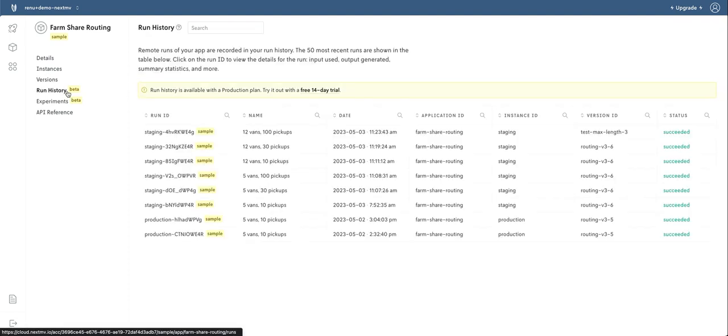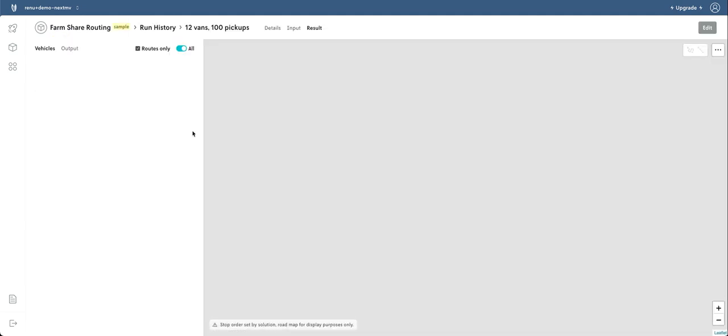So now let's take a look at run history. The run history has a table that includes all of the runs that have been made with this app. So we have the run ID here, we have custom names so you can easily search by a name that you've created, we can filter by date, we can look at the instance ID, version ID, and of course the status. So let's look at one run specifically.